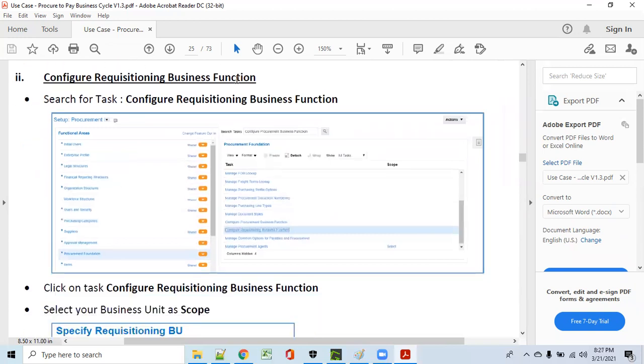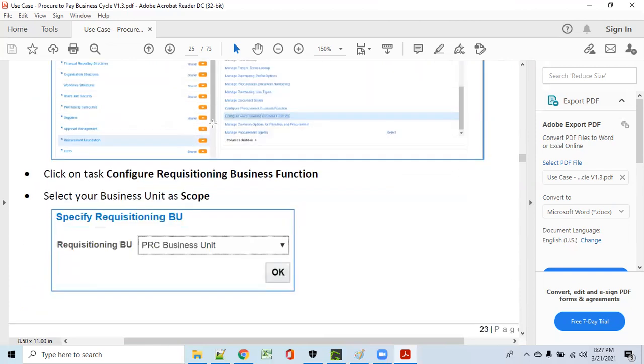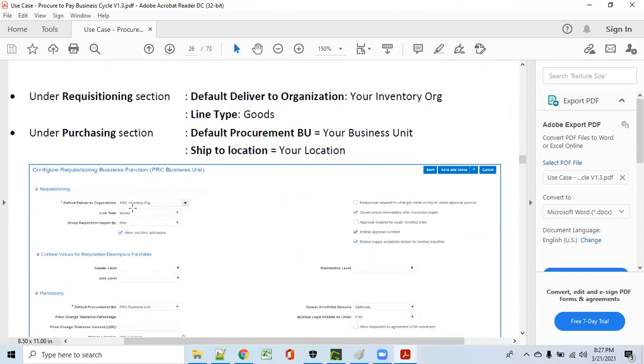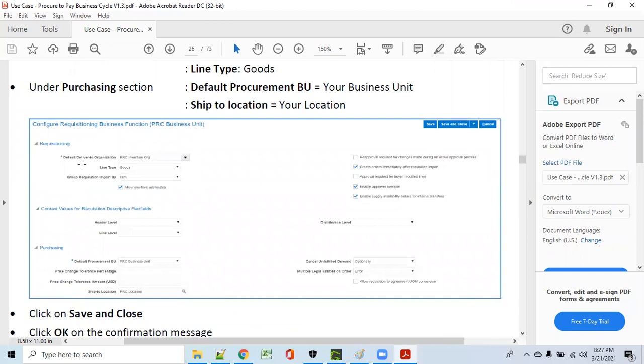Okay. So next, configure requisition. Configure procurement BU, requisition BU. These two are mandatory. If these two setups are not there, system won't allow you to make any PRs or any POs. Select your requisition BU, and here you just select the default deliver-to organization. So default deliver-to organization means the organization of your inventory which you added to the location. So you can directly select here, and line type, for which line type, whether goods or services.